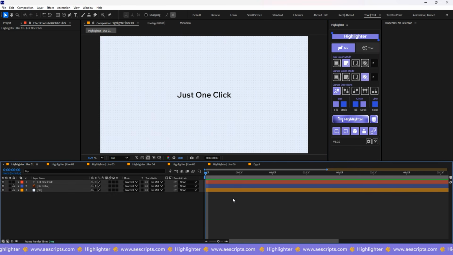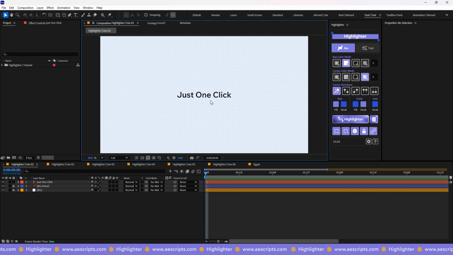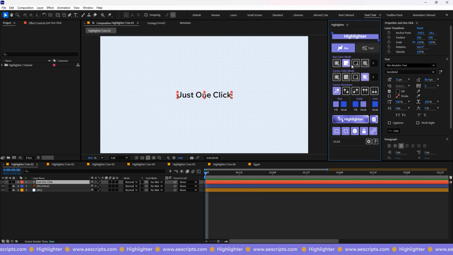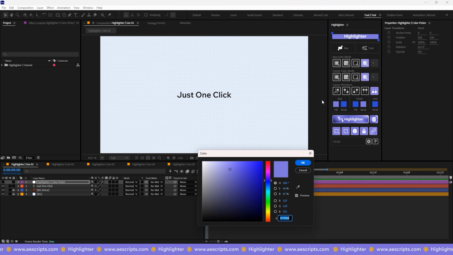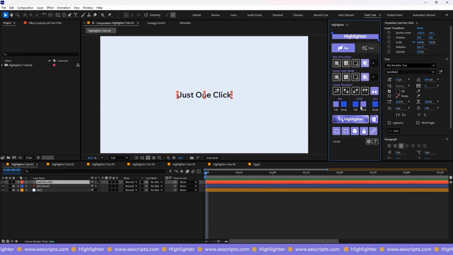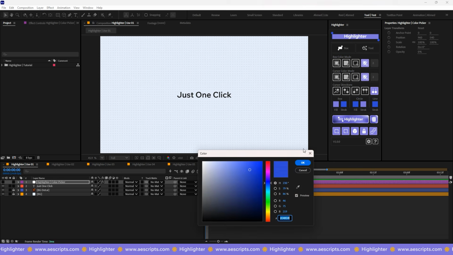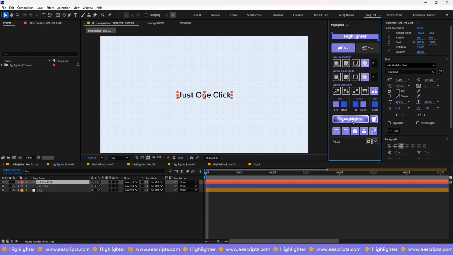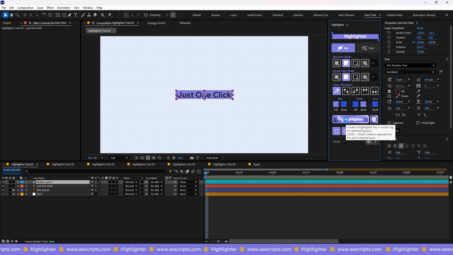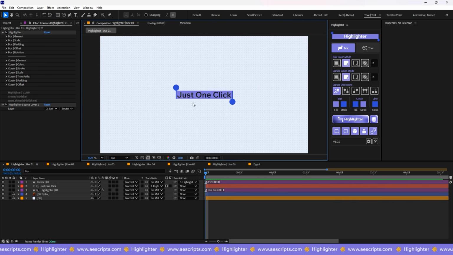Before diving into the details, I'll quickly show you how to use the tool, and then we'll go step by step into everything the tool offers. All you have to do is select the layers you want to apply the highlighter to, whether they're text, images, shapes, Illustrator files, Photoshop files, or any other type of layer. Then, from the Box tab, choose the color mode for both the box and the cursor, along with the color shade for each, and press the highlighter button. The box and cursor will be created perfectly aligned.